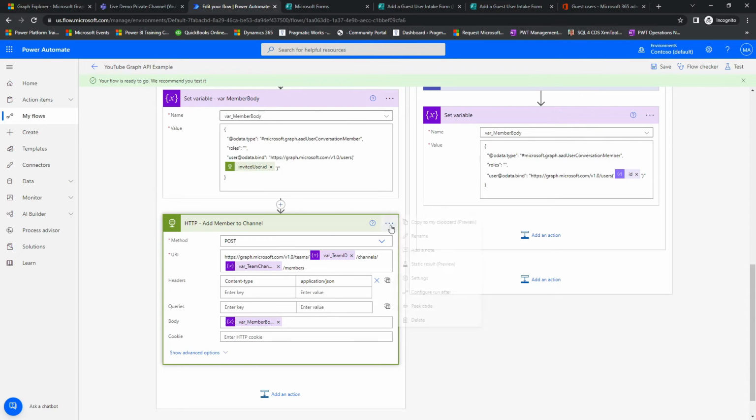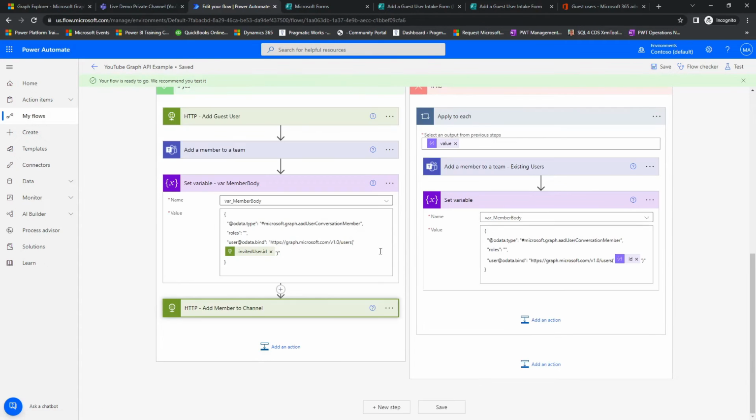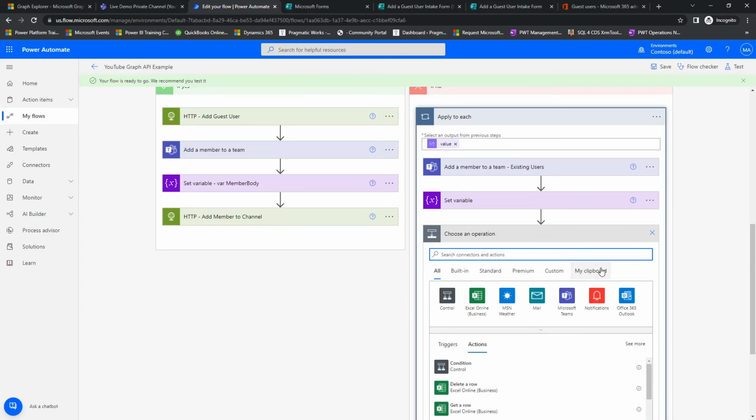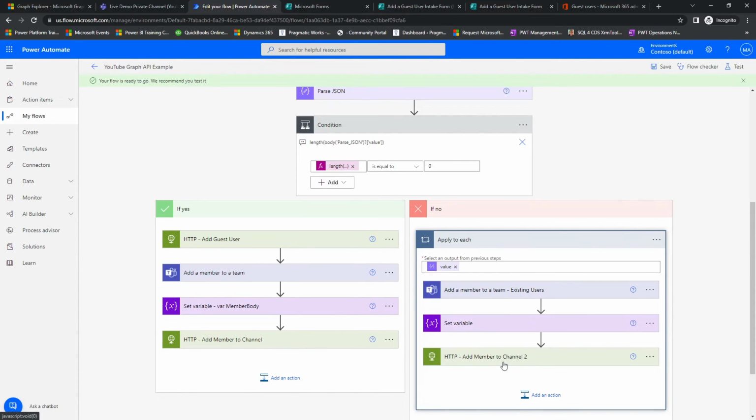So I should just be able to copy this whole thing. Let's hope it works this time. The copy and pasting is a little finicky here inside of Power Automate. But we're going to copy and paste this and see if I can add in this copied action here. All right, looks like it worked.